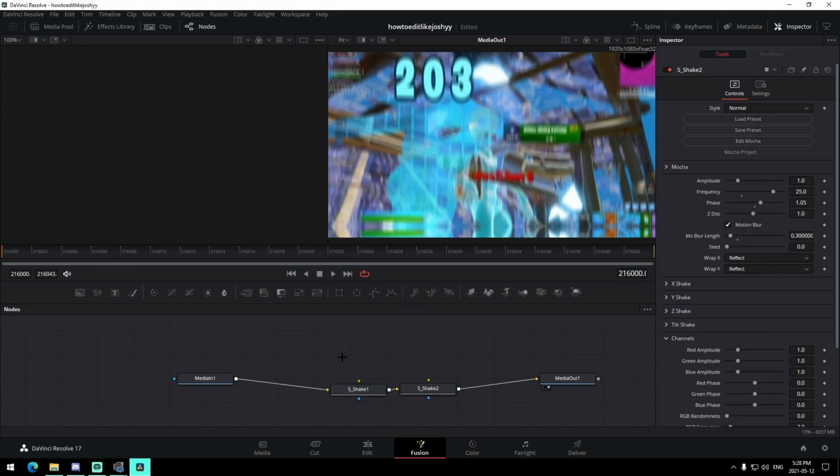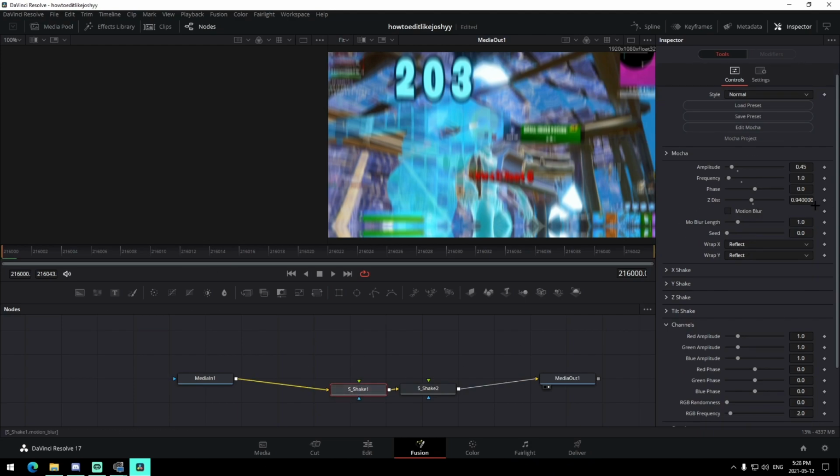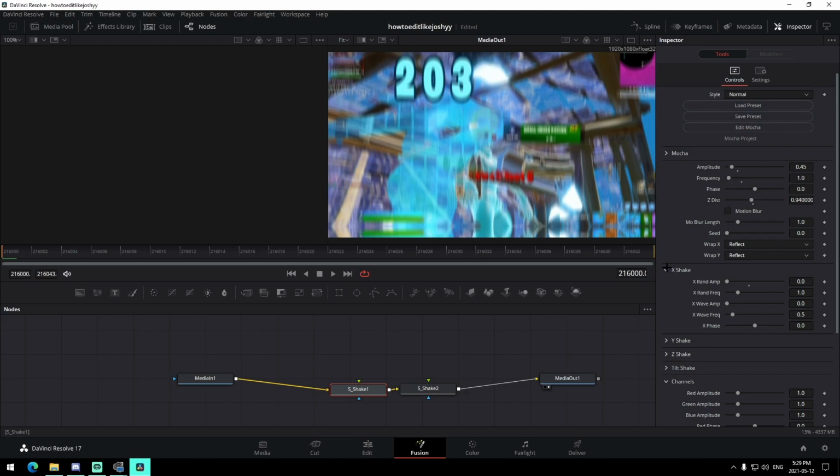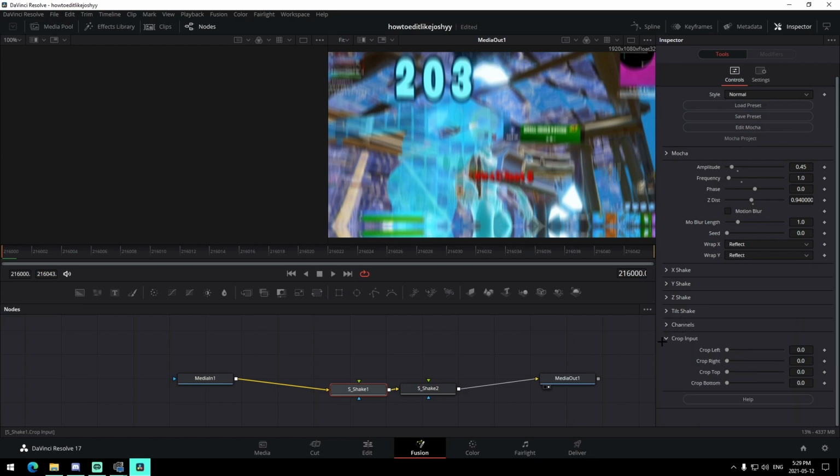All right, so I've applied the 2 main presets I use for my shakes. And the first shake is actually going to be the tilt shake, which is obviously the main shake that you're going to be using for this kind of stuff. And for this, I'll just show you the settings real quick. It's just 0.45 for the amplitude. The Z distance I have at 0.94. I'll show you the keyframing after this. And then the X shake is set to that. The Y shake is set to that. Z shake set to that. The only thing really modified is the tilt shake right there. And these settings work in any editing software, so feel free to copy this down if you're in like Premiere or something like that.